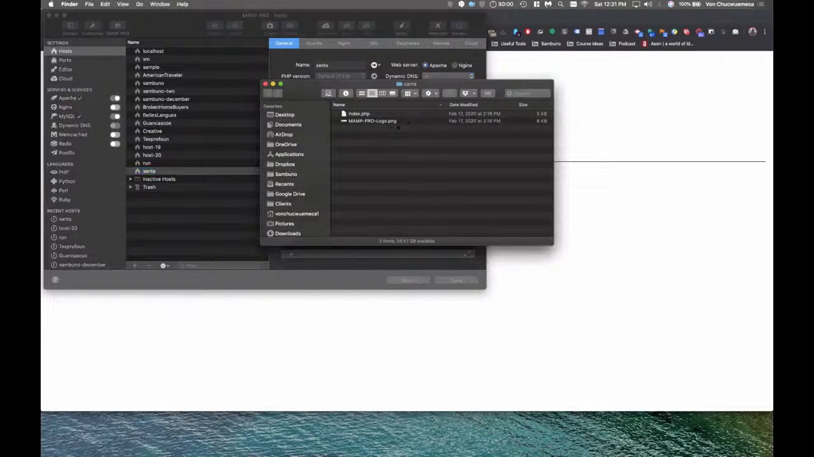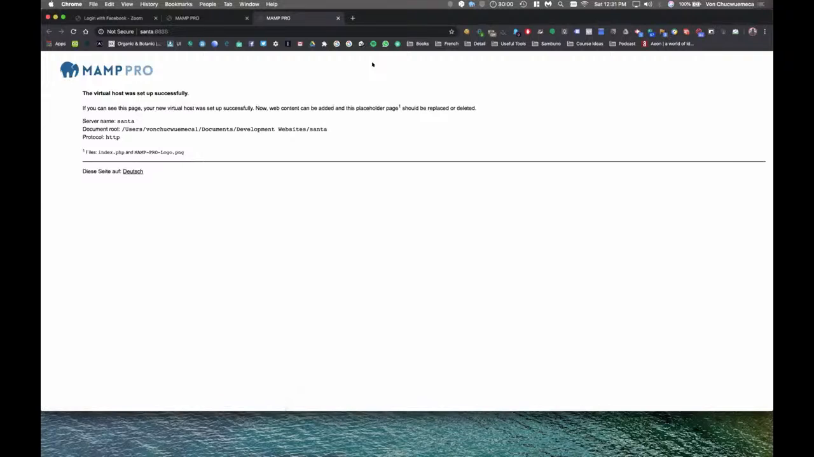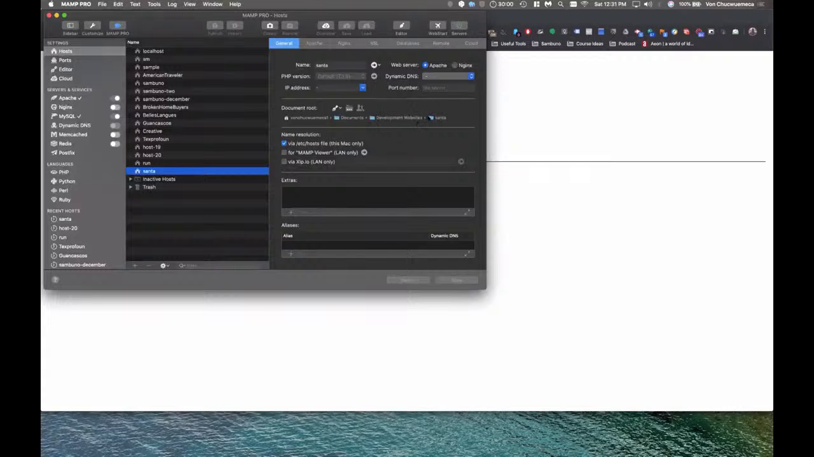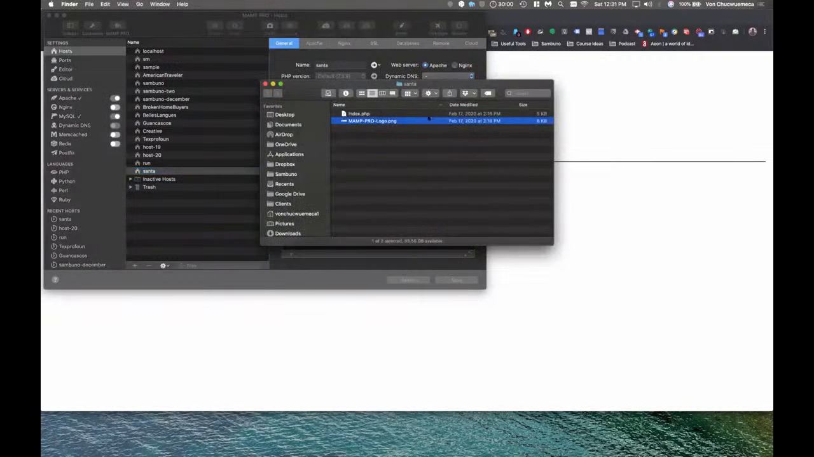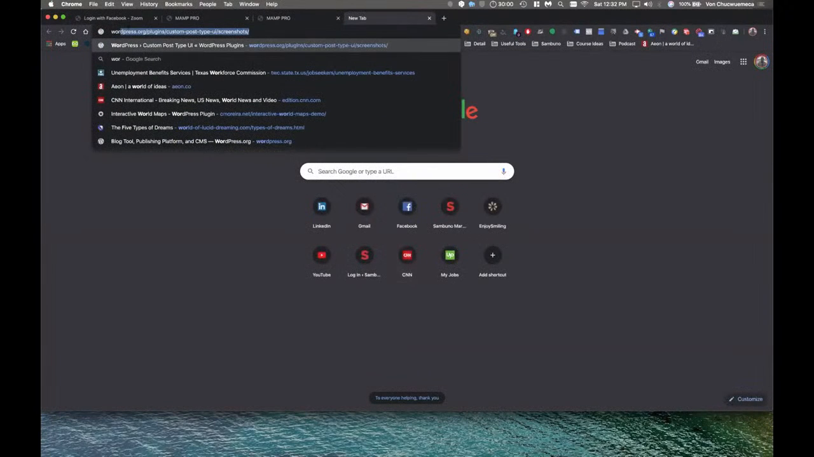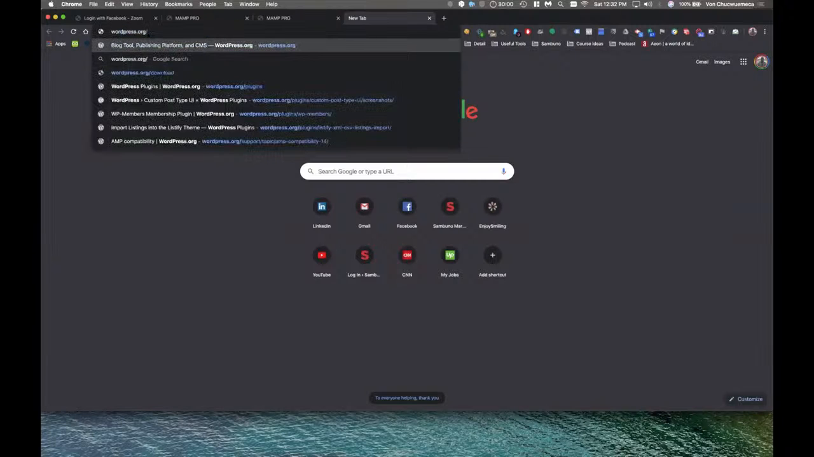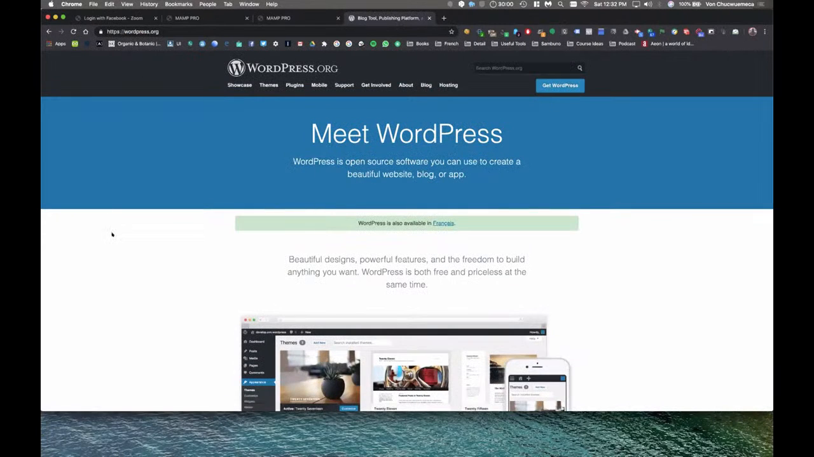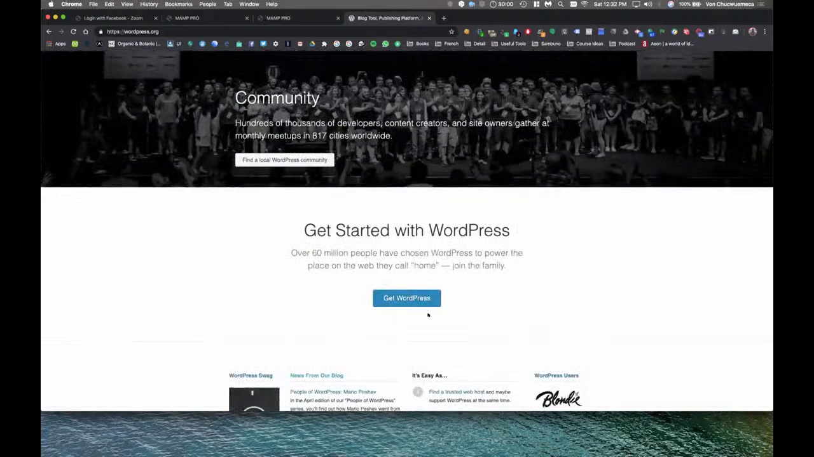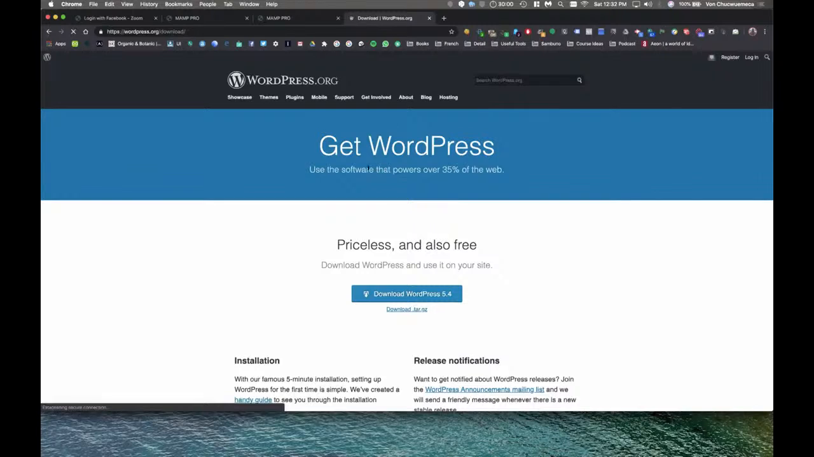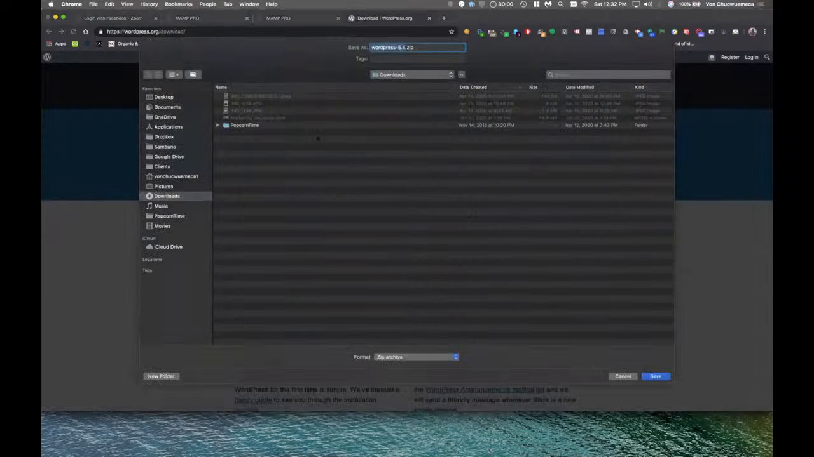All the files for WordPress will be here. And this is how the website currently looks. So what we're going to do now is put the WordPress file here. And we're going to go to wordpress.org and download the WordPress file. Okay. I'm going to click Get WordPress. It's going to bring me to this page, and I'm going to download the self-hosted WordPress.